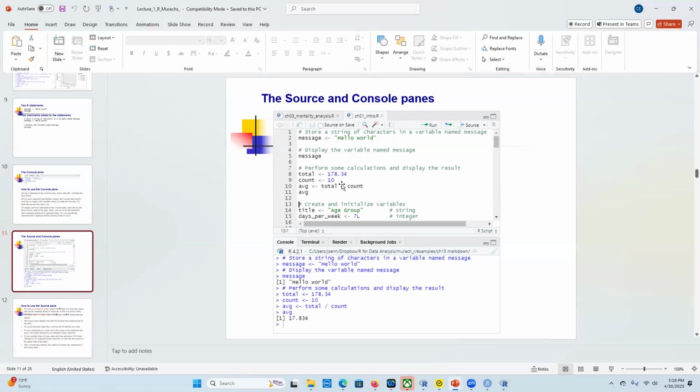Normally in a programming language, instead of writing 178.34 divided by 10, we can use the variable names. The advantage here is that anytime the total value or the count changes, the average value will automatically change also.